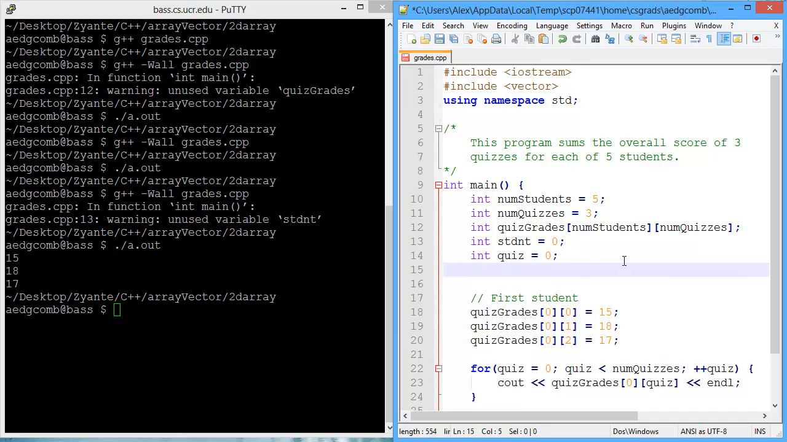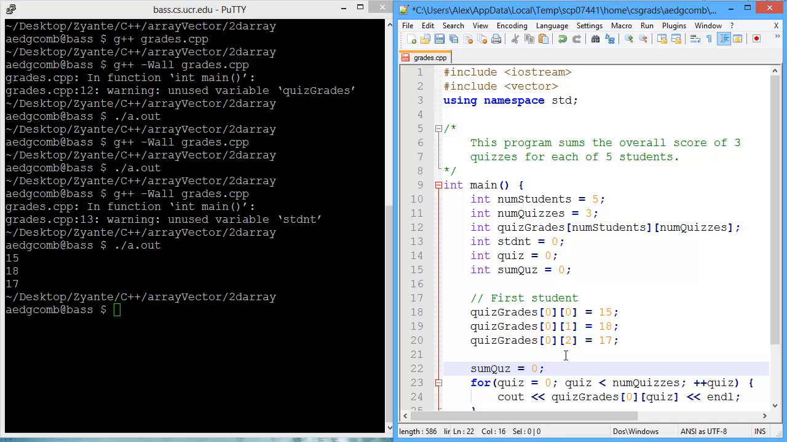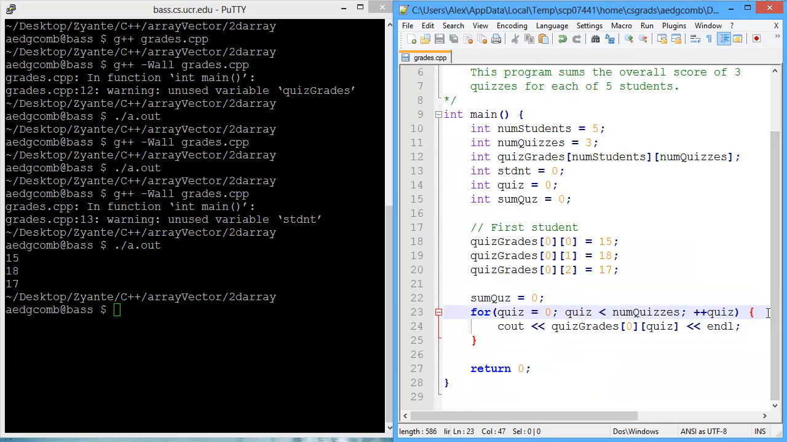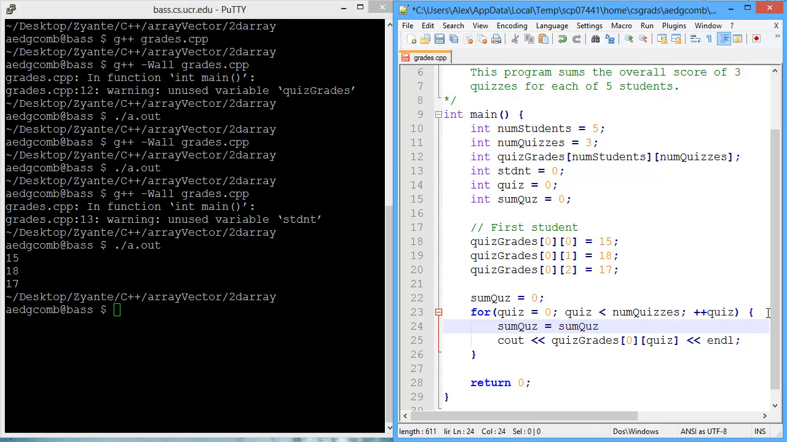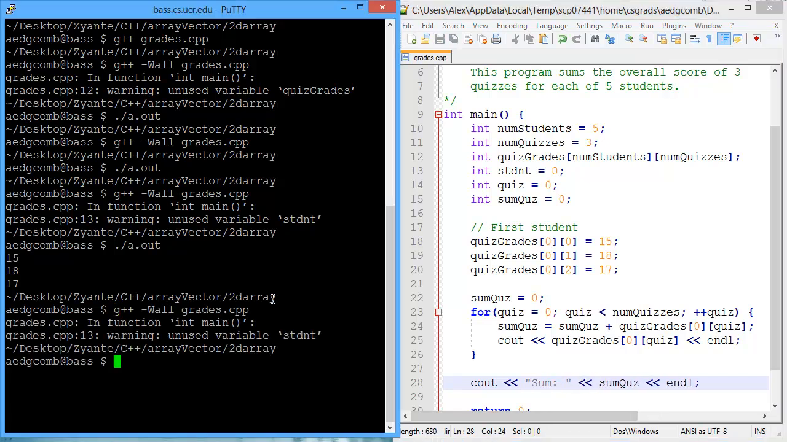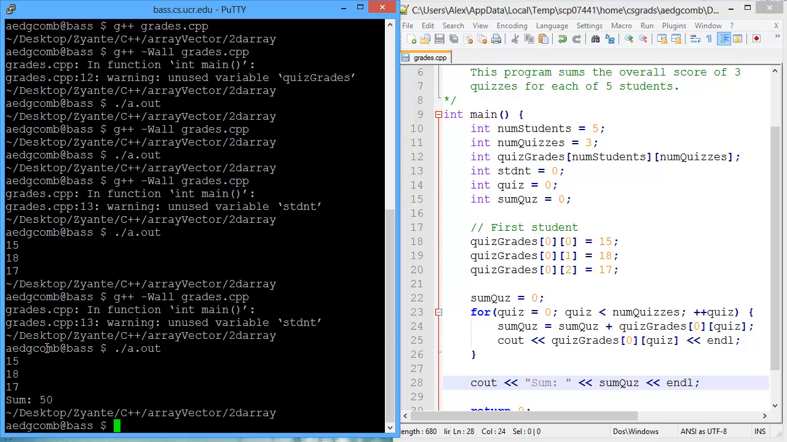And so we could sum quiz. I'll make that a variable. We'll initialize to 0, and each of the loops will just add the current quiz, so that way we'll add all the quizzes together by the end of the loop. And we could output the sum. I'm going to add a little bit of context just to say this is the sum. Let's compile. Still aren't using the variable student yet. Okay, that's fine. So we've summed up the quiz scores.